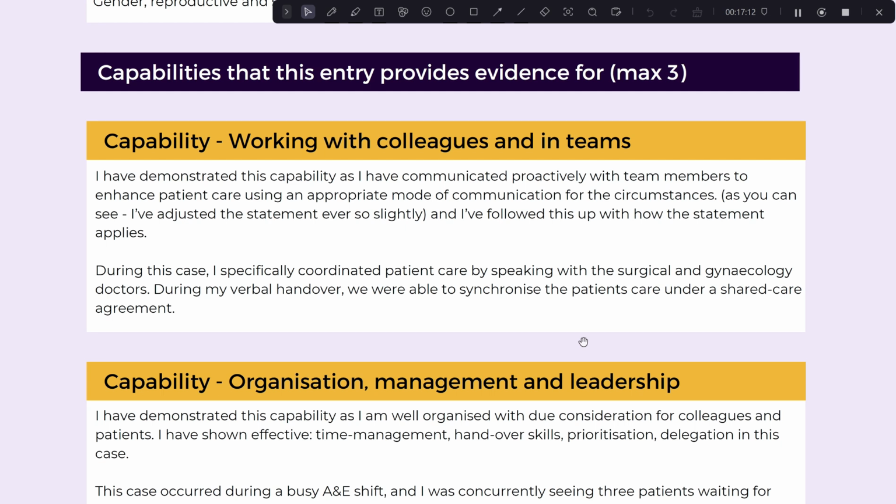Again, it is a whistle-stop tour on how to complete a clinical case review. There's lots more information within our GP support package.